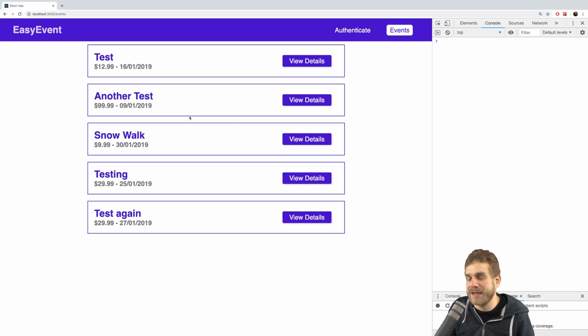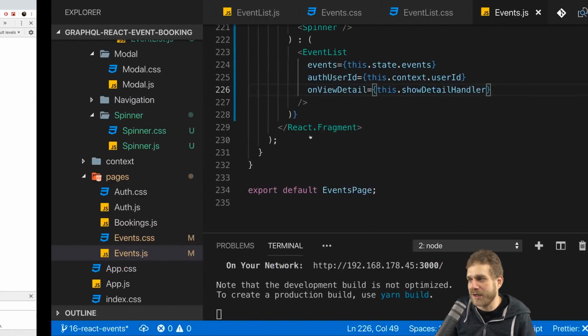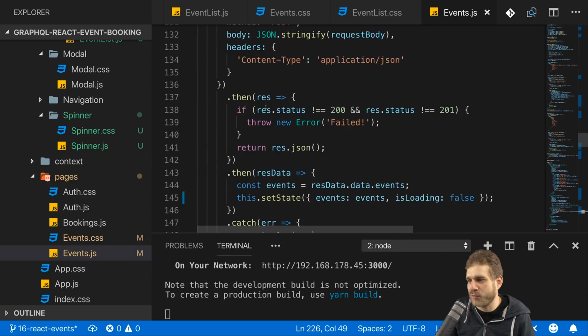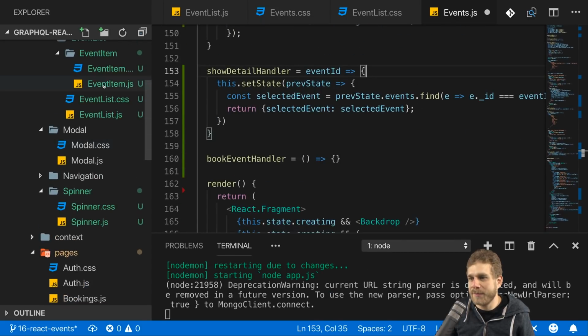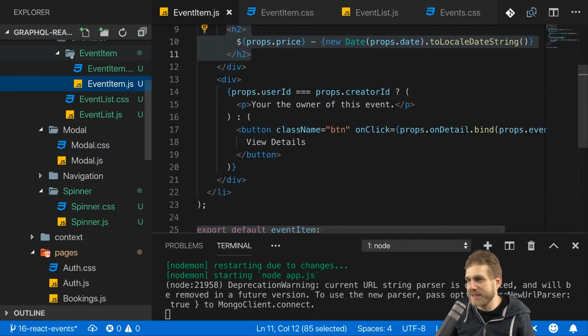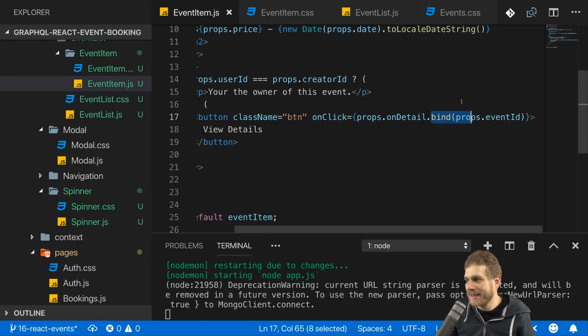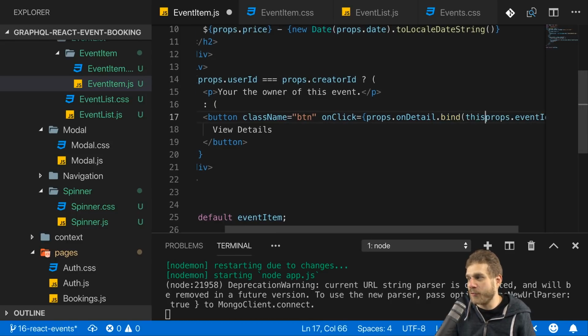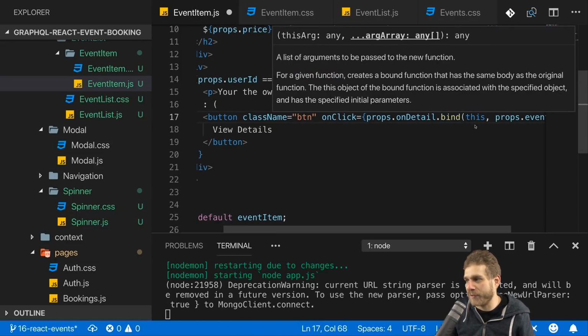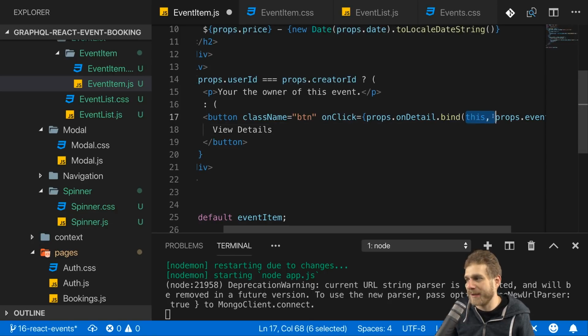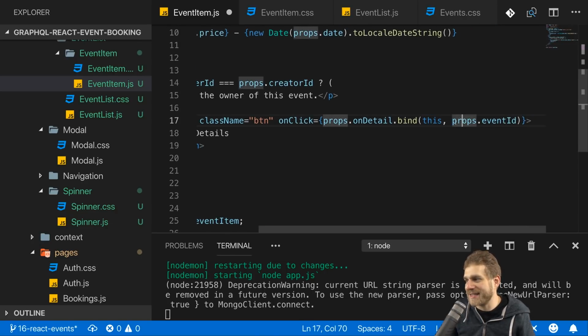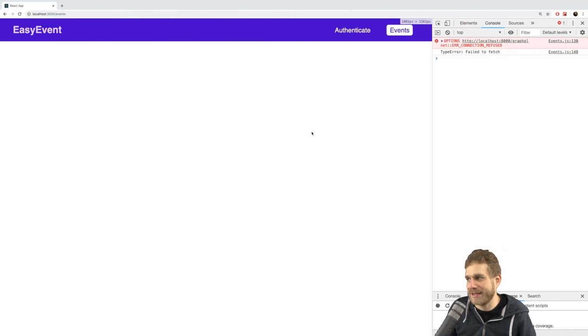Now this is also my network being slow. Nothing, unfortunately. Let's check what's wrong. And my problem is an error I made here in the event item. When I bind, the first argument to bind, of course, is what this should refer to. And that doesn't really matter here, but I can't just set it to this. It's the second argument that will be passed on as the first argument that is then called. So the event ID wasn't passed up correctly.